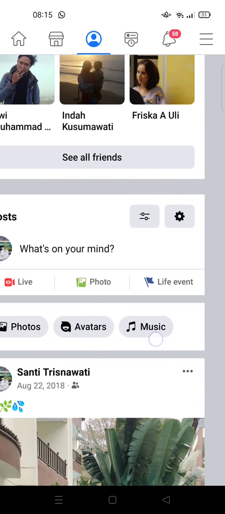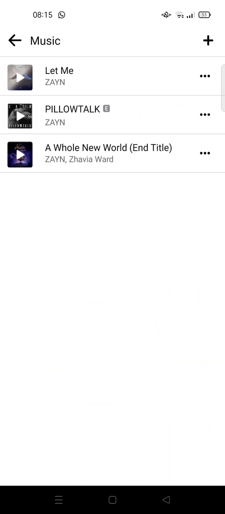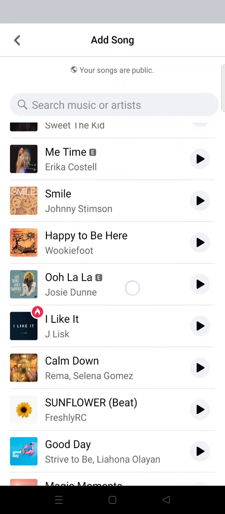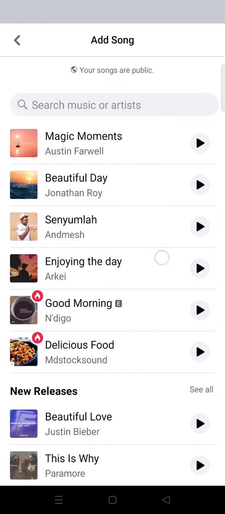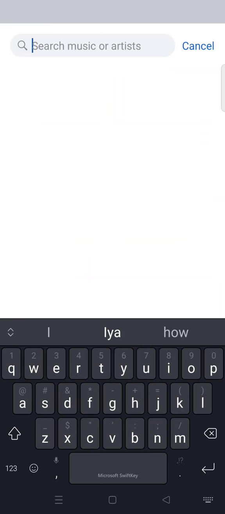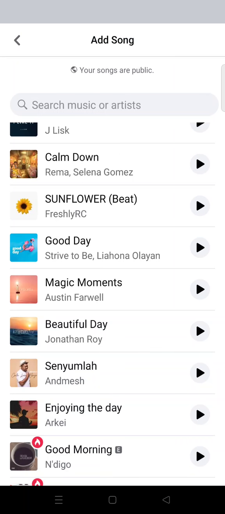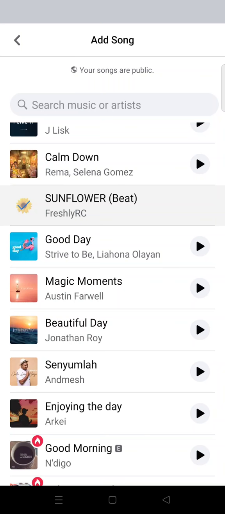So here is the music option, click on that, and here you can see I've already added a few songs to my profile, but if you prefer to search a new song you can just click on the plus icon, and then here you can see the songs suggested by Facebook, or you can also search a specific music or artist in here, and then when you're done just click on the song and it will be added to your profile.